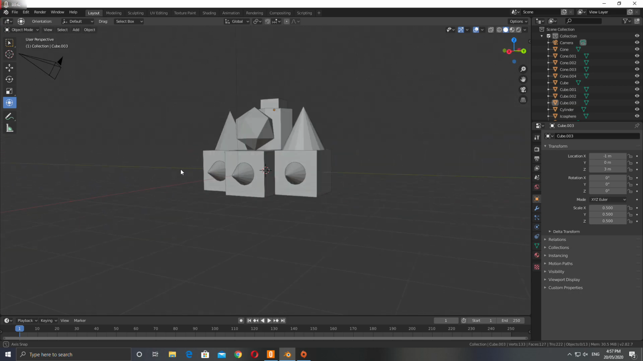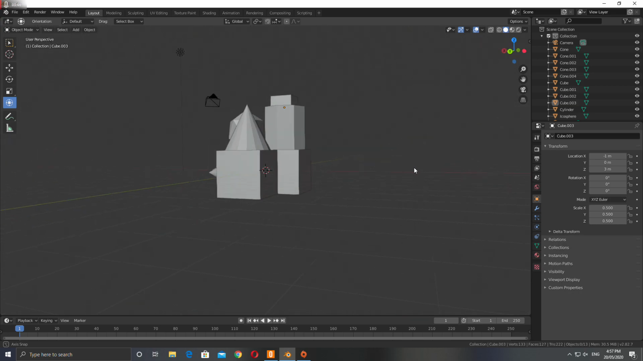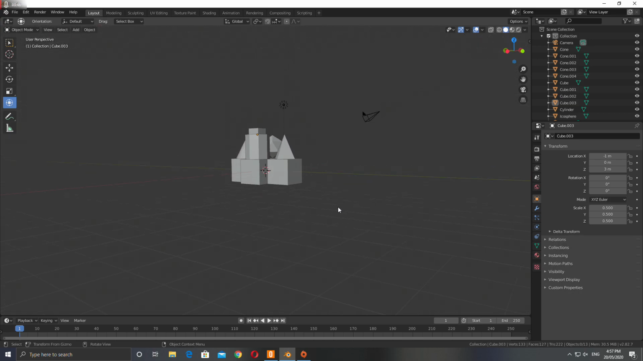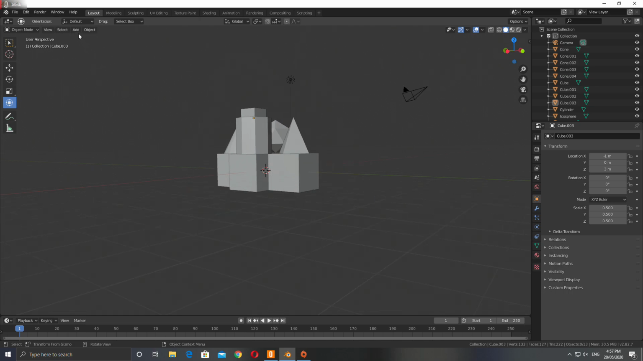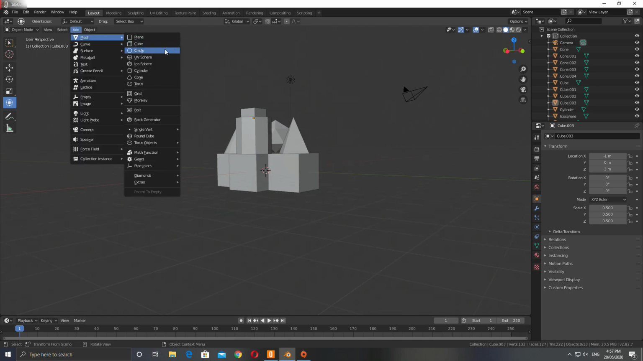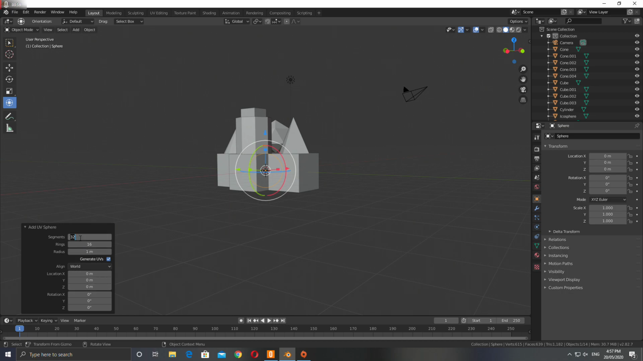And then what I'm going to do is add a mesh. And you'll notice that I've got all these other things down here. You don't need to worry about that at the moment. I'm going to add in a UV sphere. It's going to have 16 segments. It's going to have 8 rings.